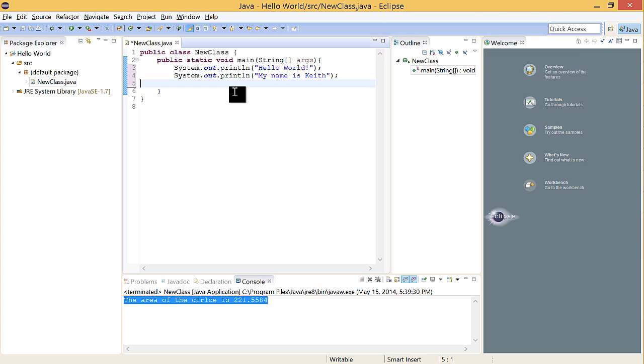Hopefully you still have your project and class file open from the last video, but if not, you can refer back to that, figure out how to get to this point. We're just going to be using the same project. So in today's lesson, we're going to calculate the area of a circle.